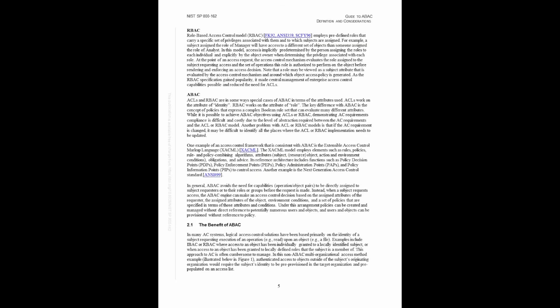RBAC. Role-Based Access Control Model, RBAC, employs predefined roles that carry a specific set of privileges associated with them and to which subjects are assigned. For example, a subject assigned the role of manager will have access to a different set of objects than someone assigned the role of analyst.